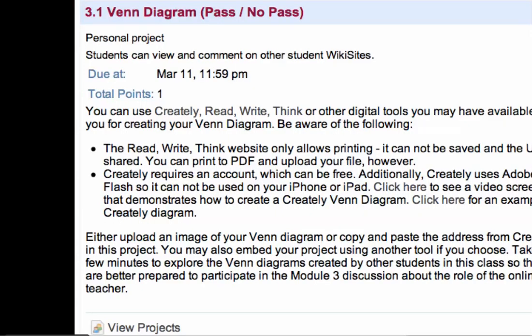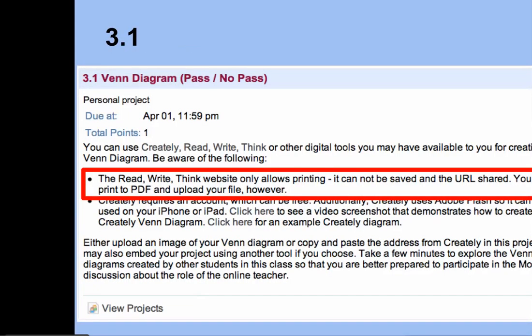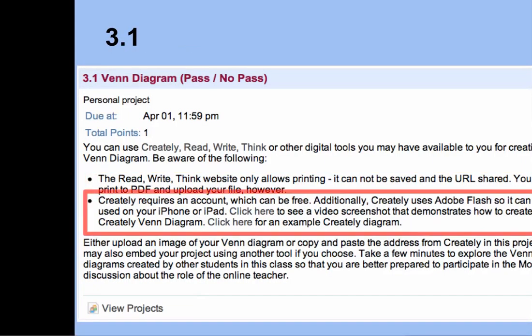And that is a pass, no pass assignment, so that is not something that will be submitted for your portfolio, but it's a useful exercise in understanding the things. Note that Creately requires an account, and it does use Adobe Flash, so it won't work on iPads, so it's just something to be aware of.